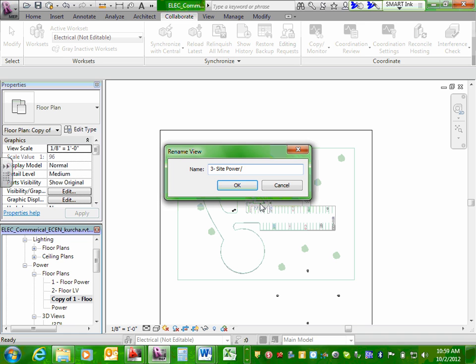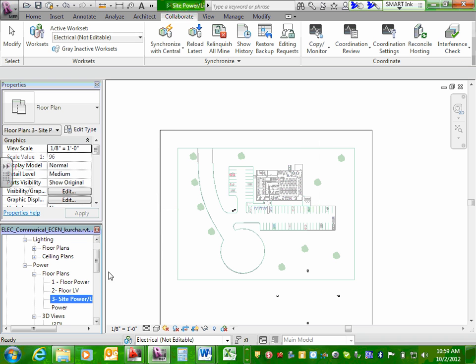Power / light. Remember, this is just for your own consumption. The customers will never see that. This is your own consumption. So I call it 3 site power light. So I'm going to put power and light on the site here. Can I have thumbs up, Chad, when we're done with that?